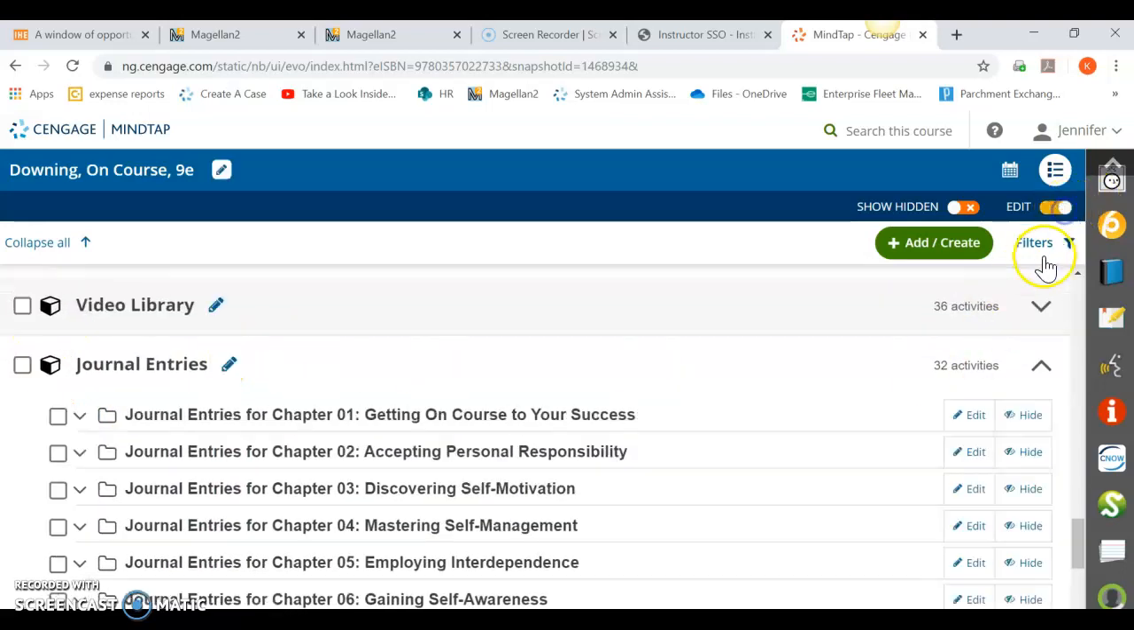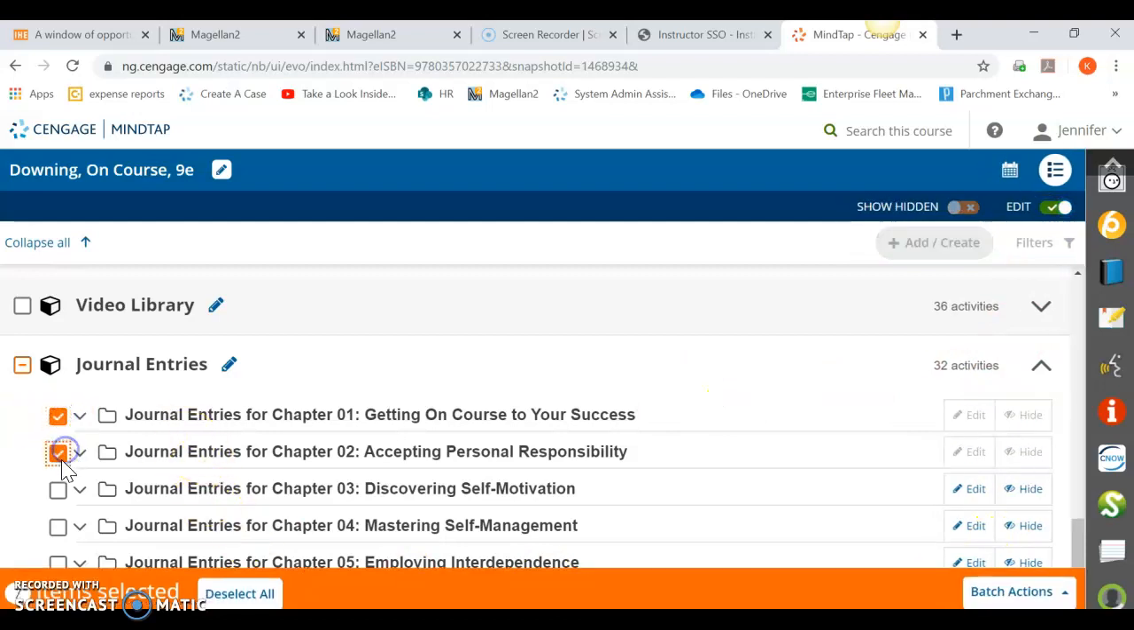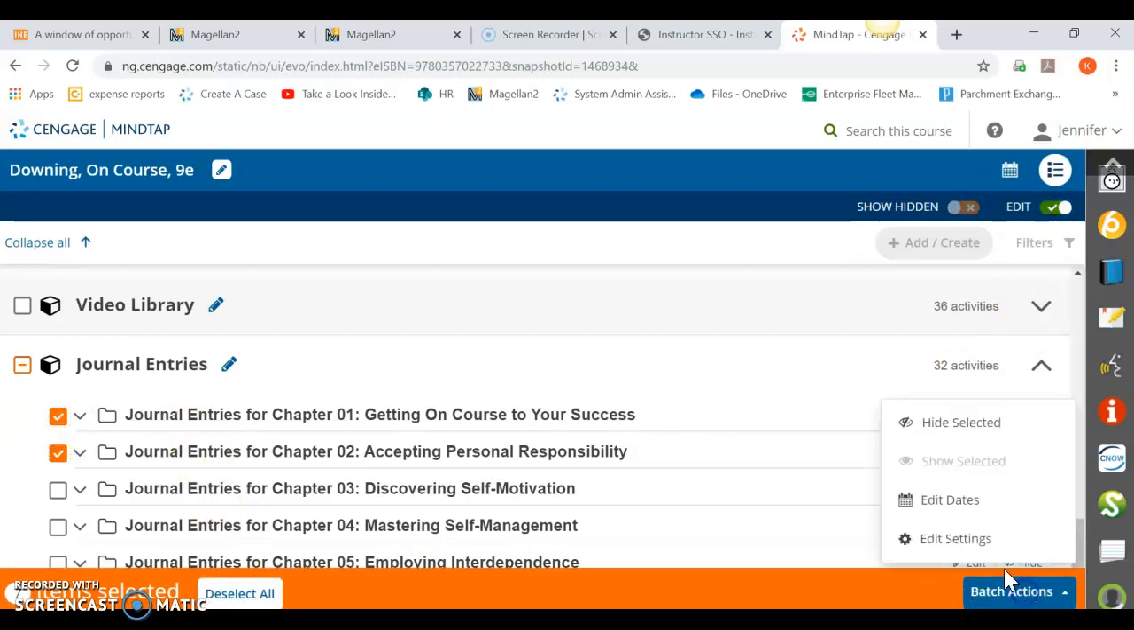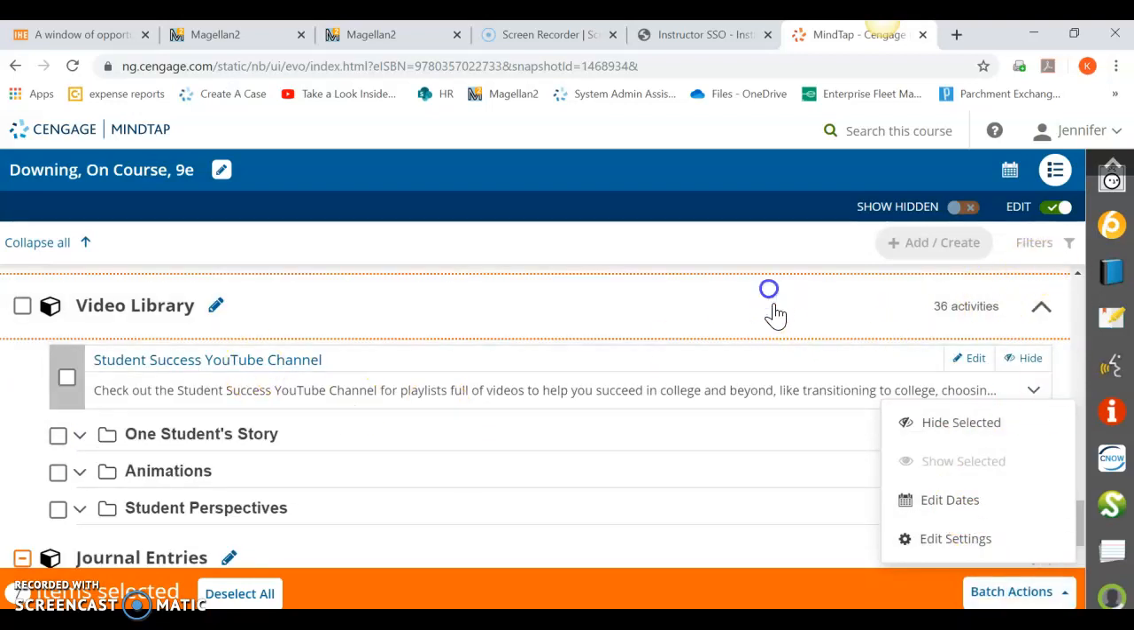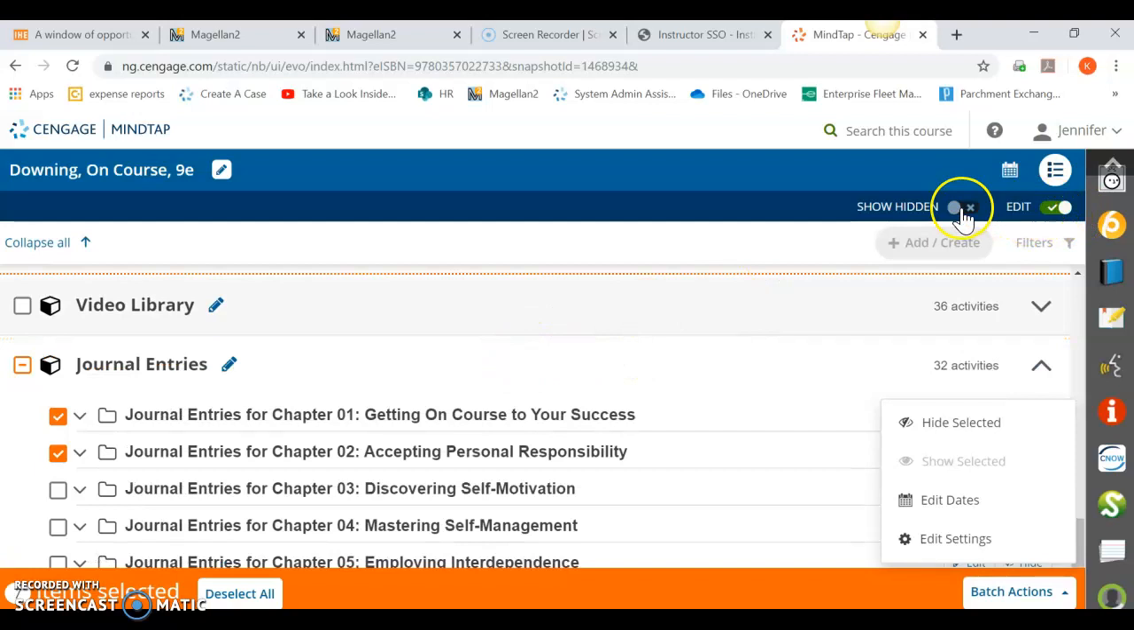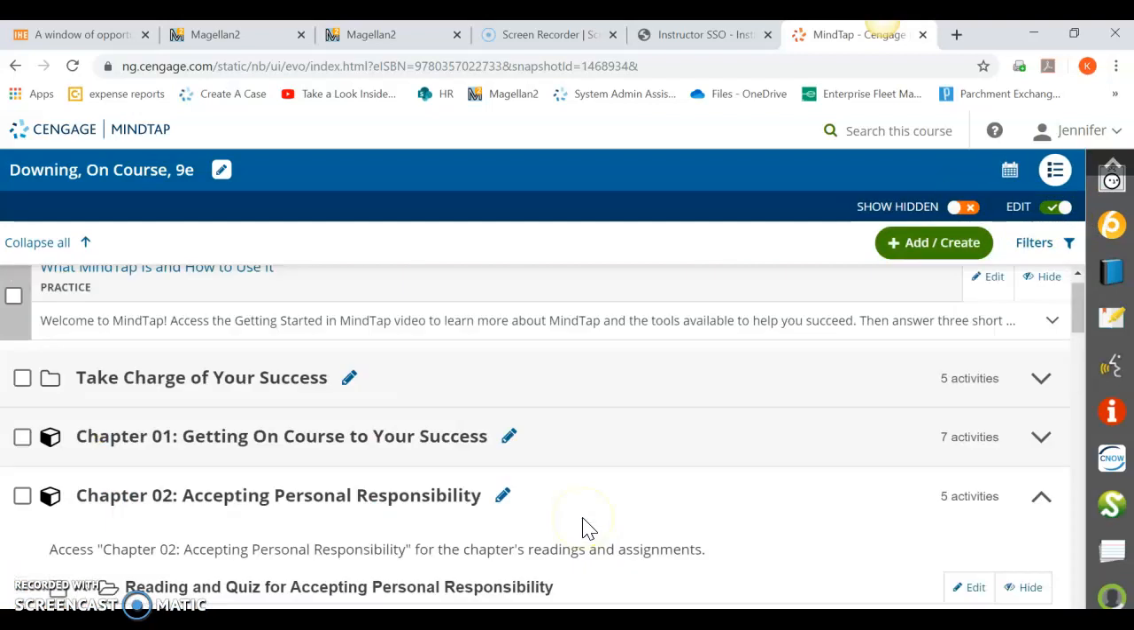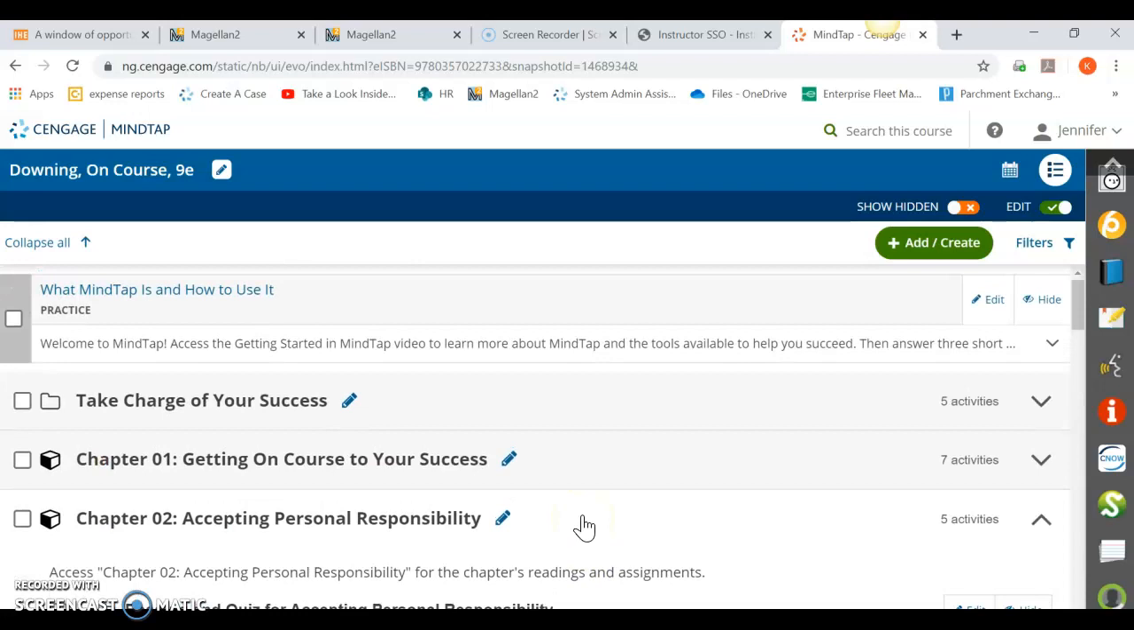Something again, if I were to turn my edit tab on, I could hide them all together. If I actually click more than one thing at one time, I can batch action it. So I can batch edit dates and I can hide things all very quickly. We actually do have an entire department that works with you to customize your course. If you would like to, for instance, customize the first chapter, and then we can go through the preceding chapters and customize those with your direction.